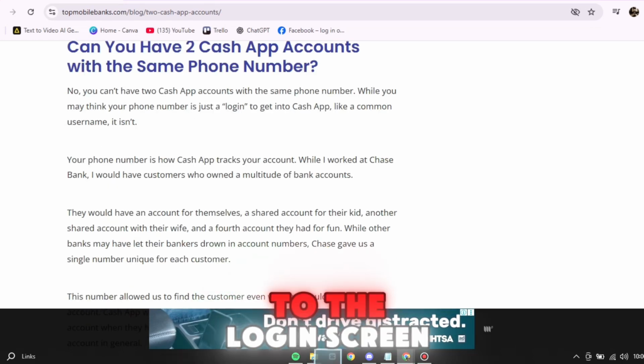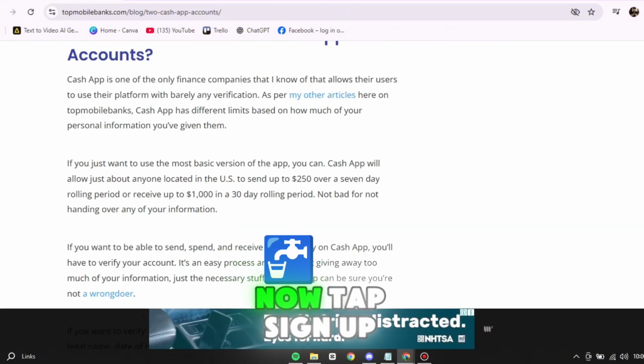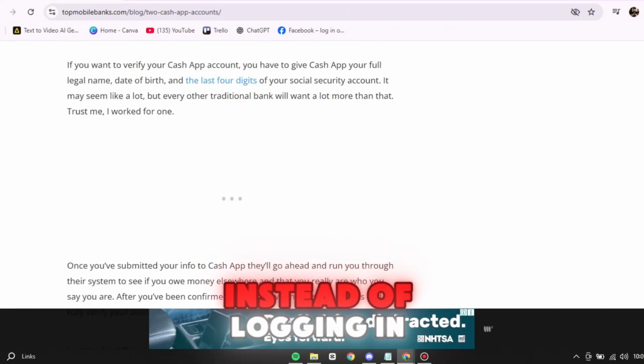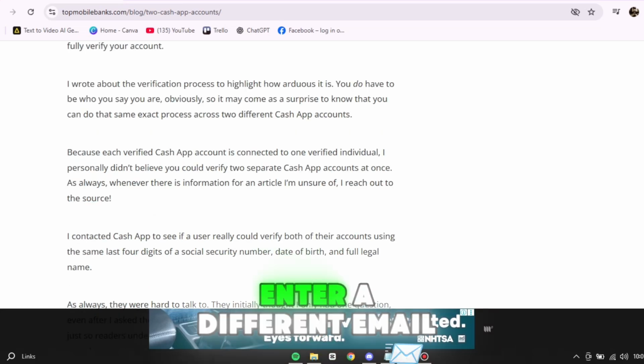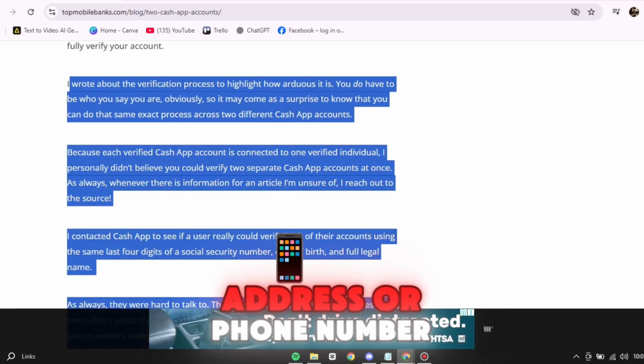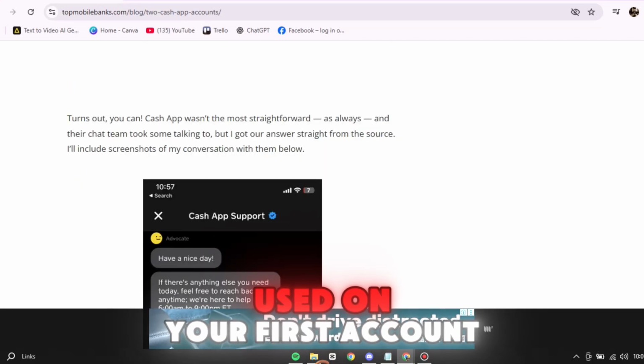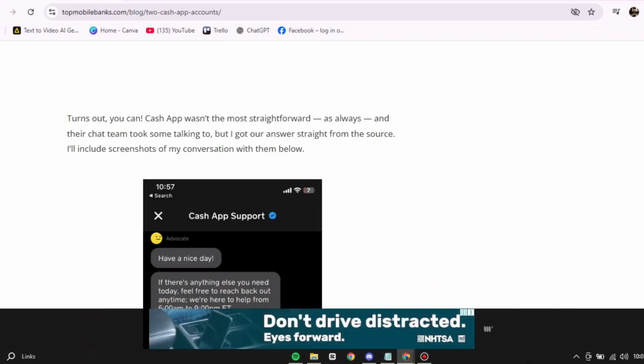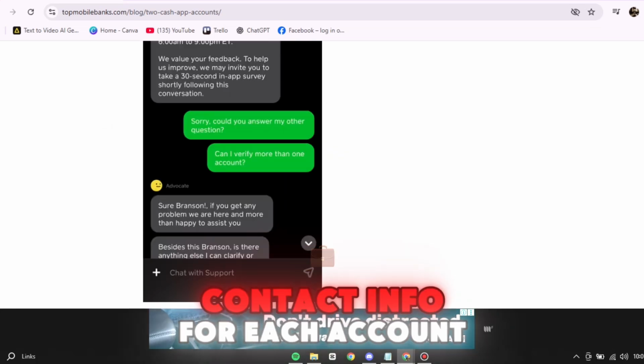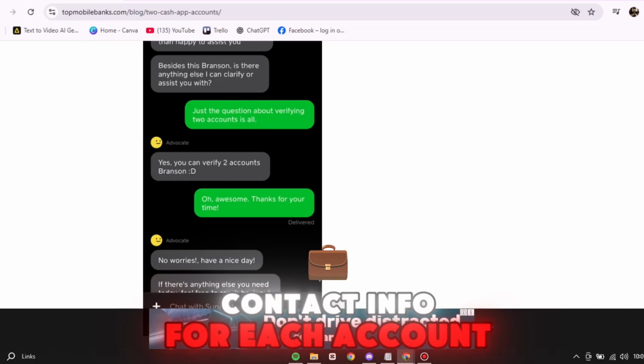This takes you back to the login screen. Now, tap Sign Up instead of logging in. Enter a different email address or phone number than the one you used on your first account. Cash App requires unique contact info for each account.